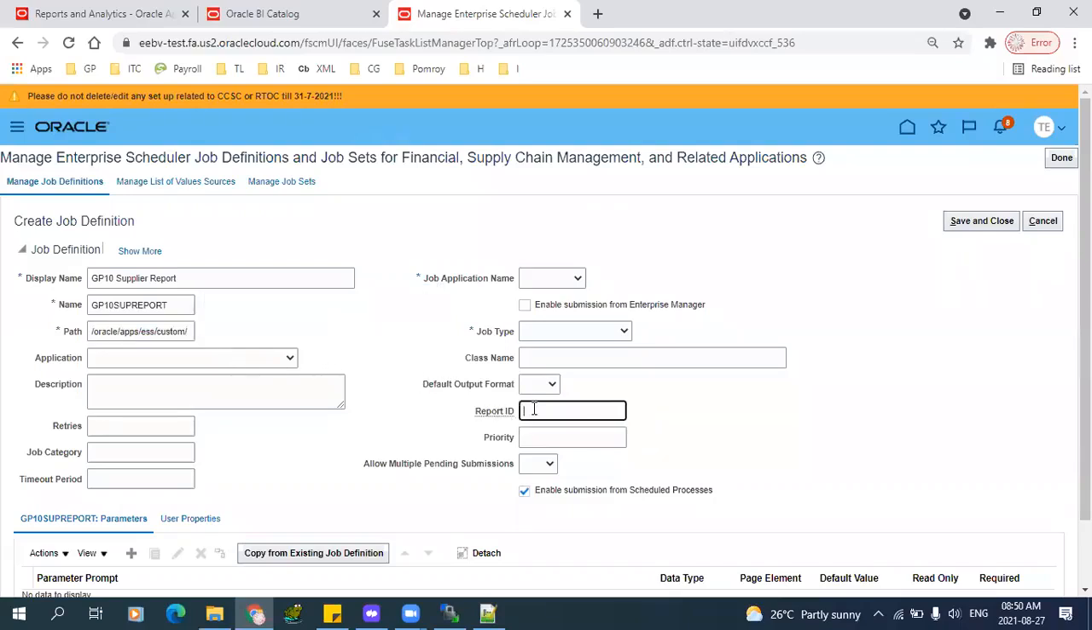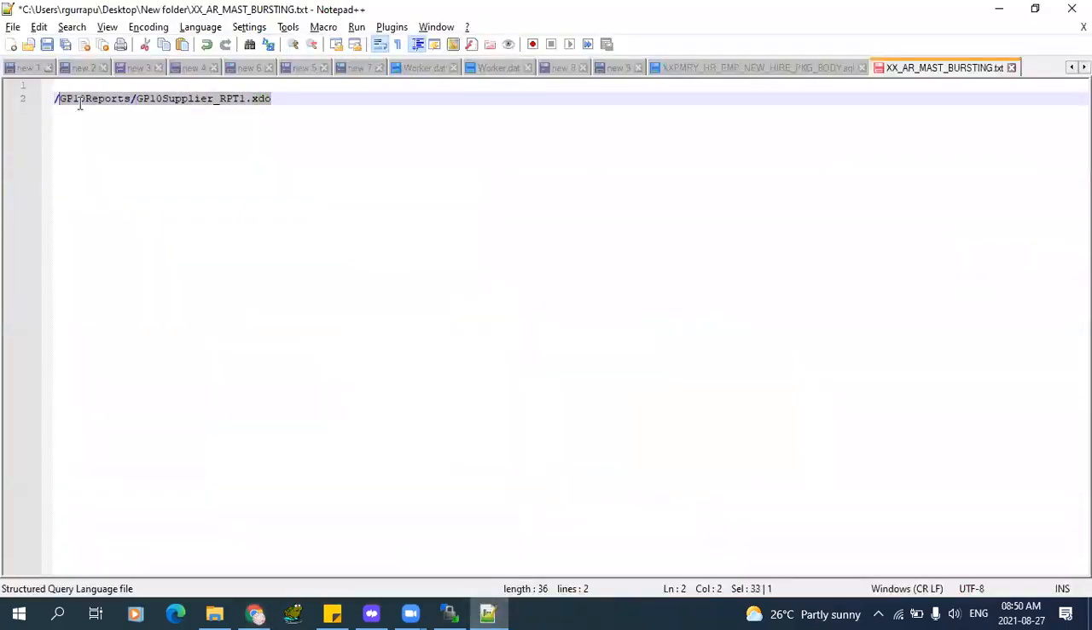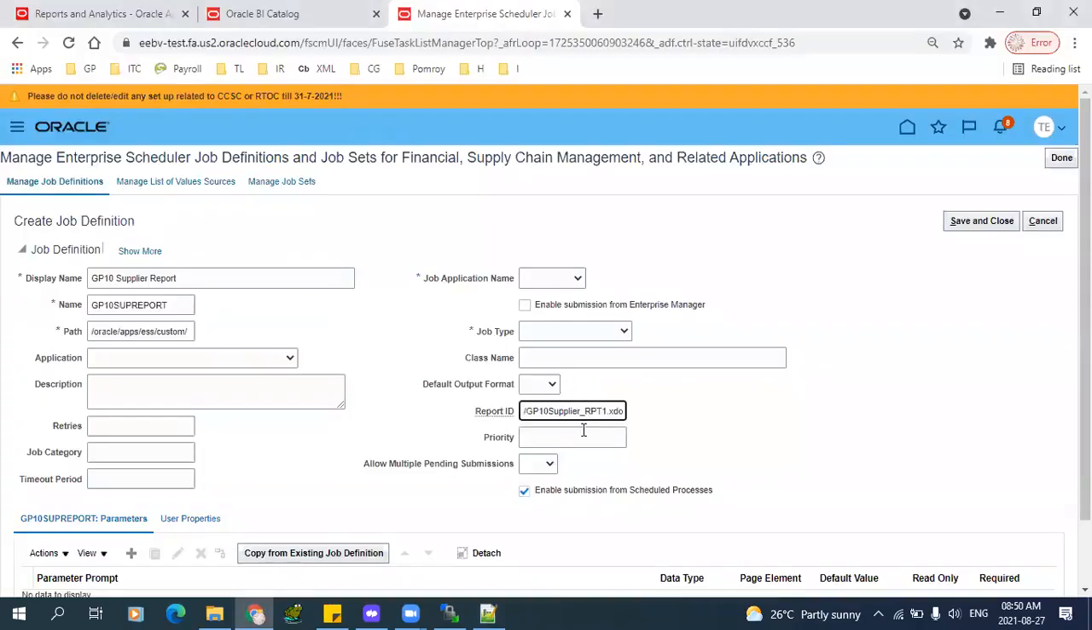And there is a report ID available here. Report ID is nothing but your XDO along with your report path. Just copy everything and paste it here. This is your report ID by which your ESS job will identify the report attached to this ESS job. It will navigate to this path and execute this report at runtime. For the job application name, you can provide FSCM and ESS, since we selected financial supply chain management related applications.